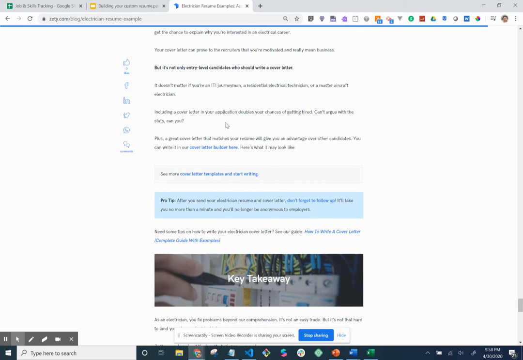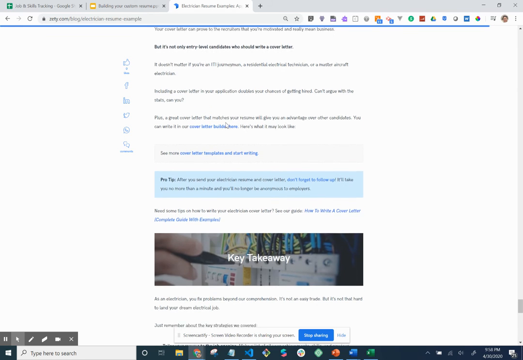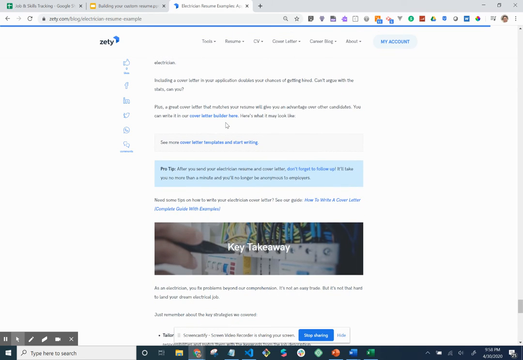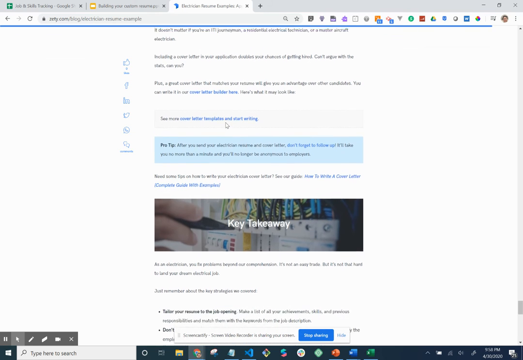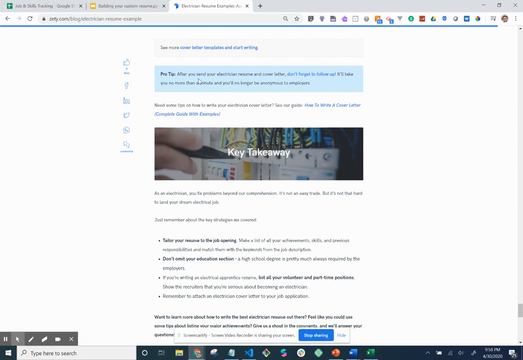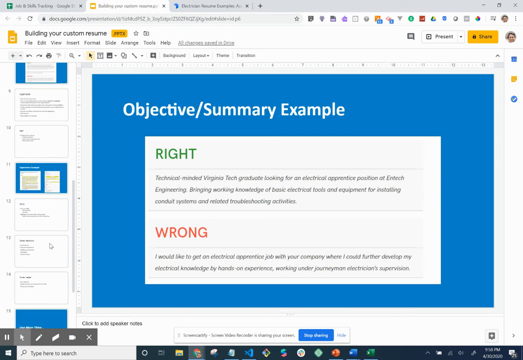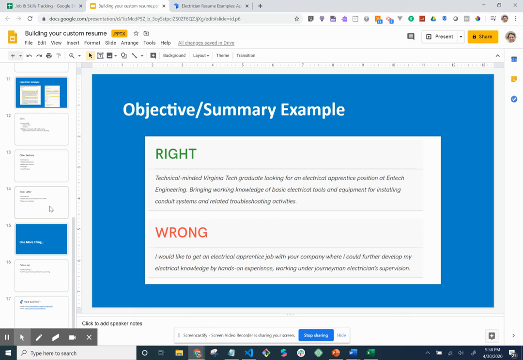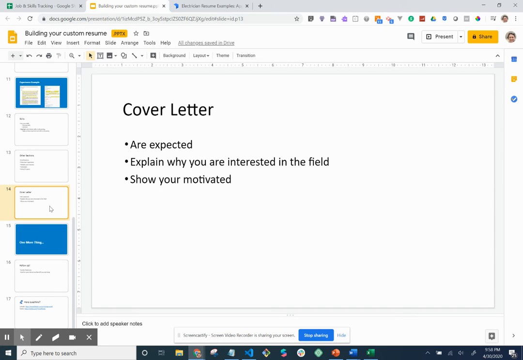Including your cover letter in your application doubles your chances of getting hired. Again, it's another form of communication with the employer about who you are, why you're a good fit, and the benefit that you can bring to the company. I want to go back to this here now. So we talked about that: cover letters are expected. Explain why you're interested in the field and show that you're motivated.